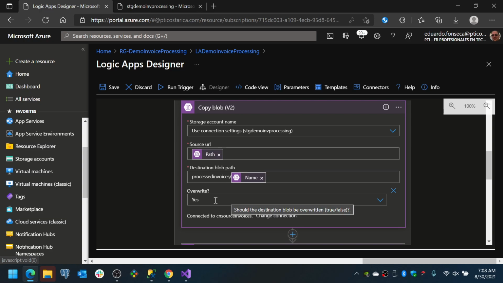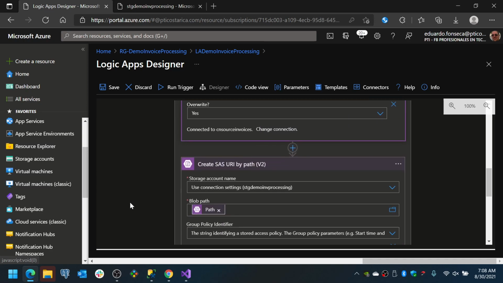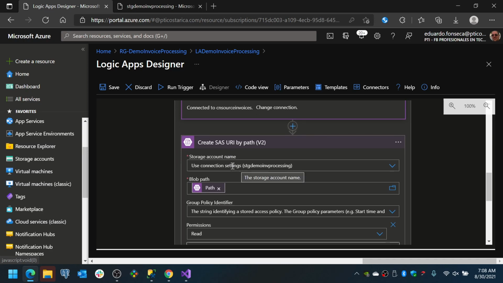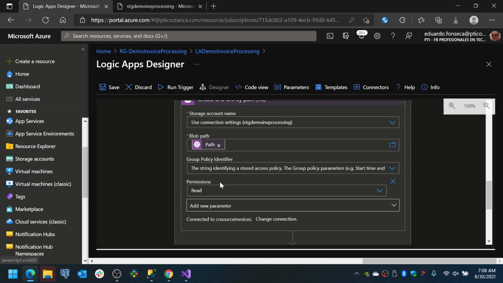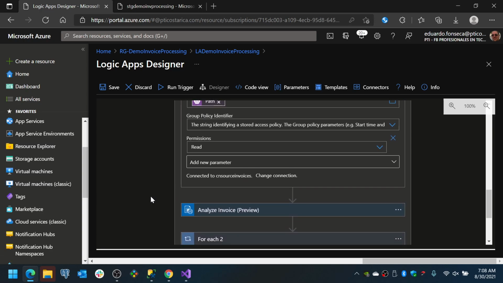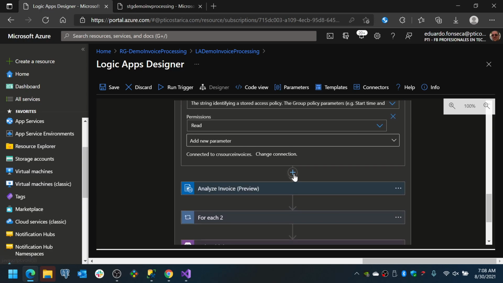You need to guarantee that that does not happen. Right now, since I do not want to get the content in here, I just want to send the URL to the service. What I do is I create a SAS URL by path, right? We set the storage connection settings. We set the actual path for the blob that we want to generate that SAS URI for. We are only going to give read permissions to that URI, and then we add the form recognizer action.